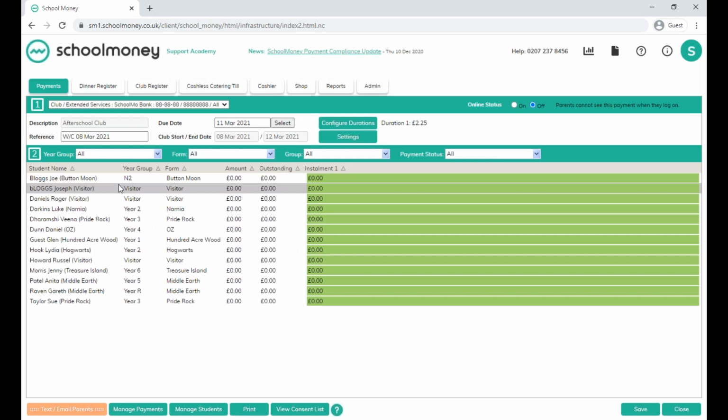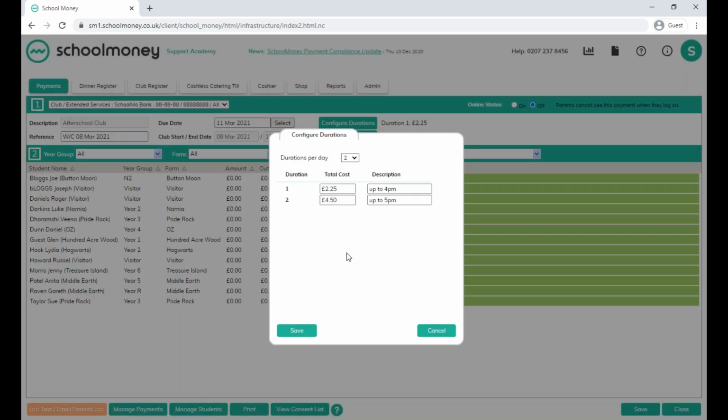Now, if your cost has changed, you can change your cost within the payment itself by clicking on Configure Durations. And we can see here the different prices we've got set up for After School Club. Now, if you need to add a new price in, we can change the durations per day and add in any more if we need to. And then all you would then do is add in the new price and the description and then press save. If you need to remove it, you just change the durations to 1 if you need to.